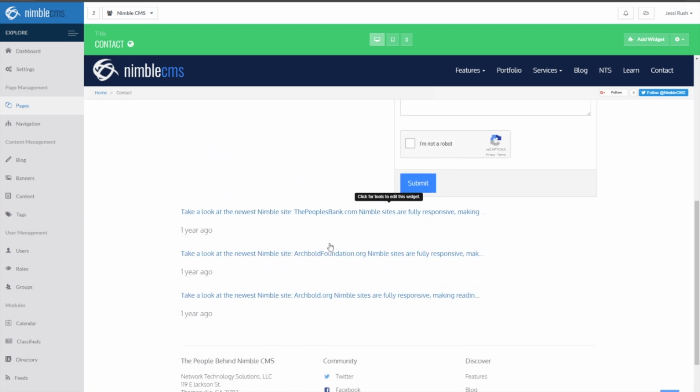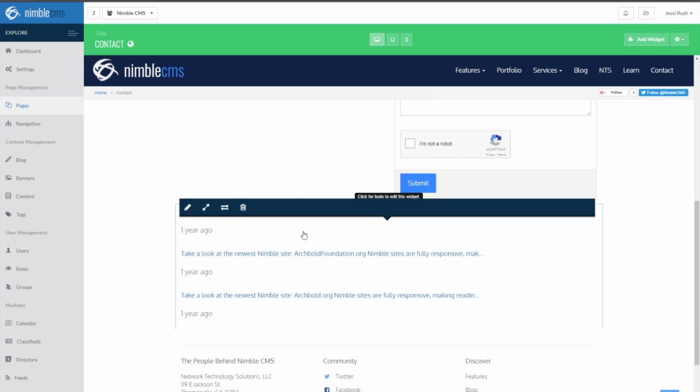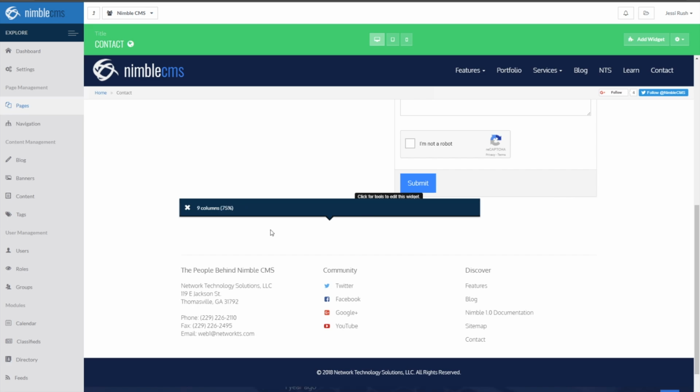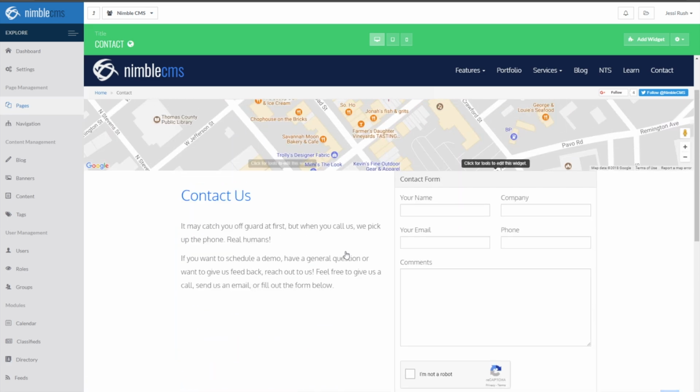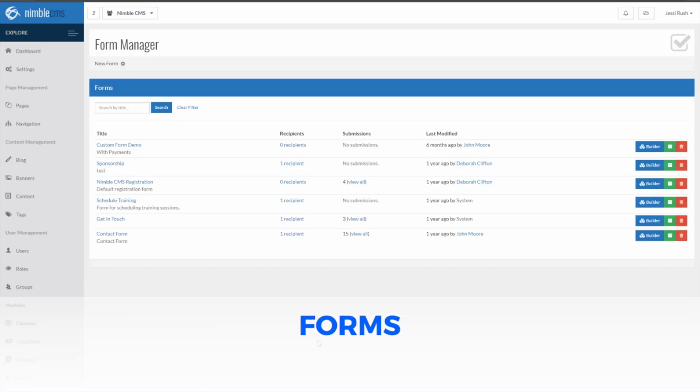We'll see our feed is automatically added to the bottom with a full width of 12. If we'd like to resize this, as with any other widget on a blank page, we can click to resize and then just drag until we achieve the width we'd like. After feeds is forms. Forms are a great way to collect information from users on your website.